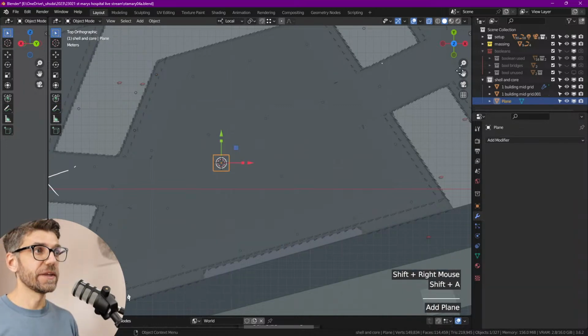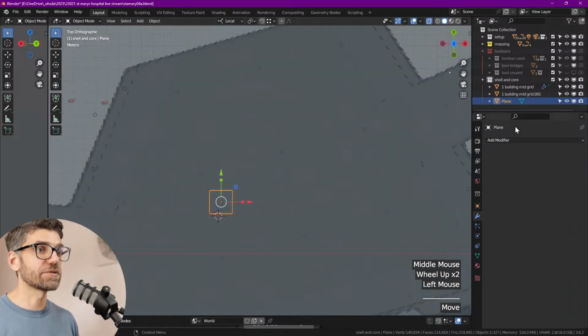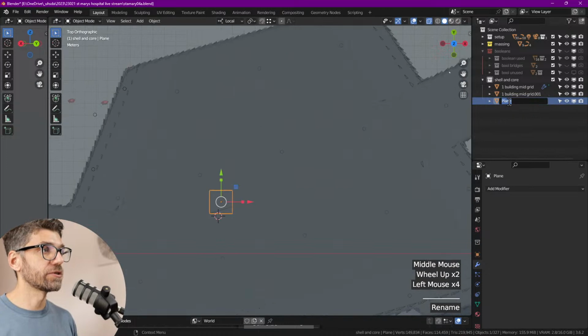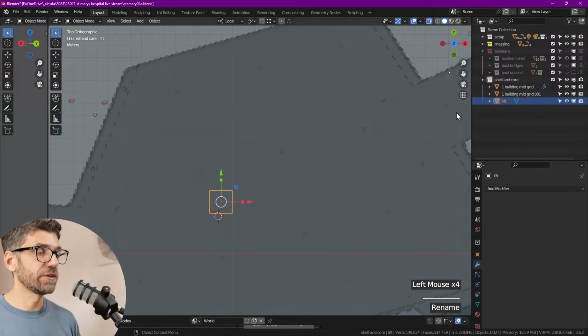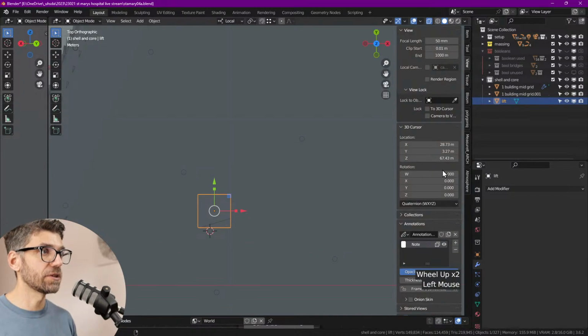Add a plane. And the way I like to do cores is by figuring out the lifts, because that's essentially what determines the core. So I like to name this a lift or elevator, depending on which part of the world you live in. I've lived on both sides of the world, at least the English-speaking sides, not the rest. So I tend to pick and choose which one I prefer.